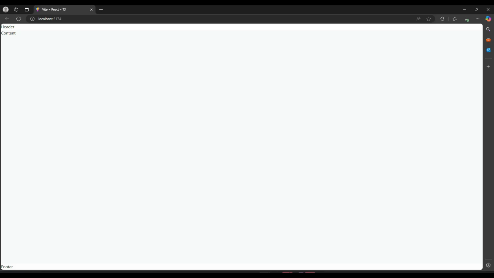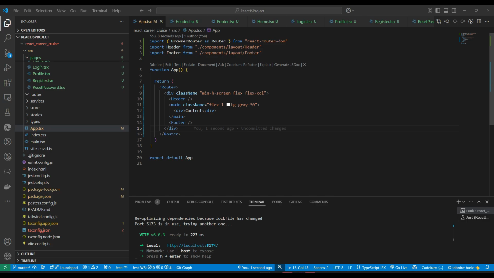We have the header and the content, and definitely we have the footer below. We can see the header taking its space, then the content is taking the complete height, and then we have the footer, right? But we do not have anything yet, that's why it's coming totally blank. And now we need to define things one by one.